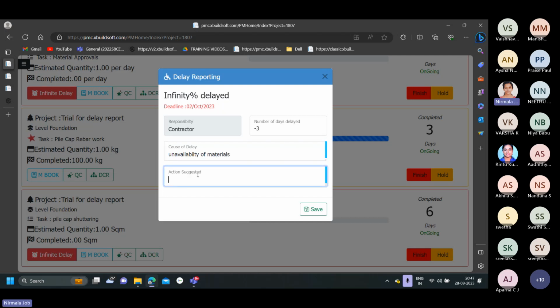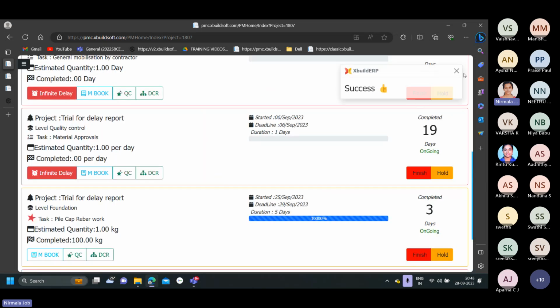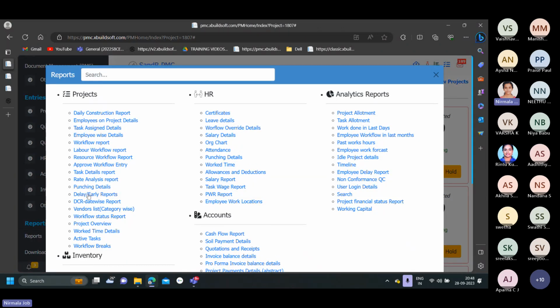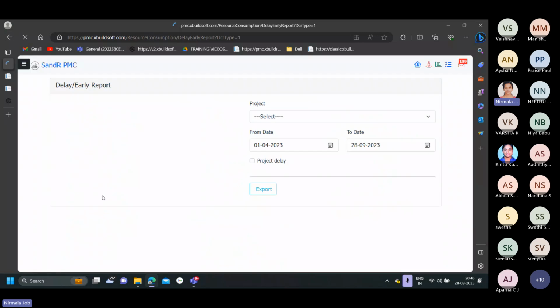And here we can suggest a remedial action, that is increase. So once the cause and action is filled, we can click on save. And once it is saved, we can go to the reports menu. And under that, we can go to the delay or early reports.